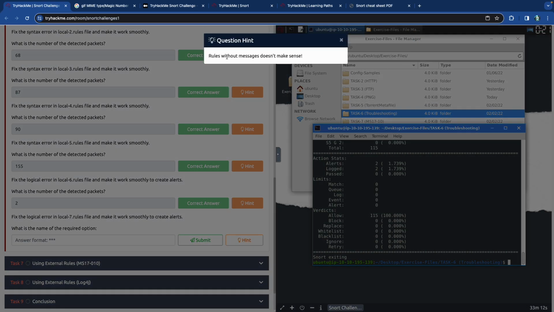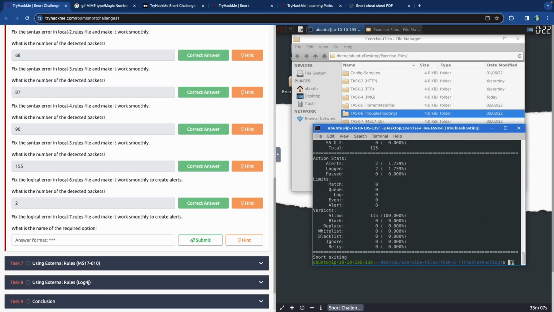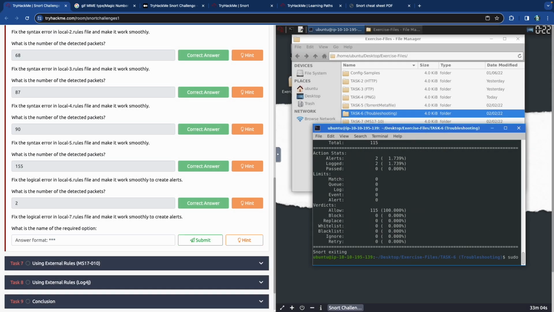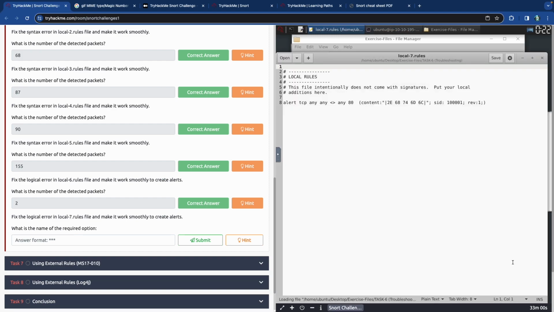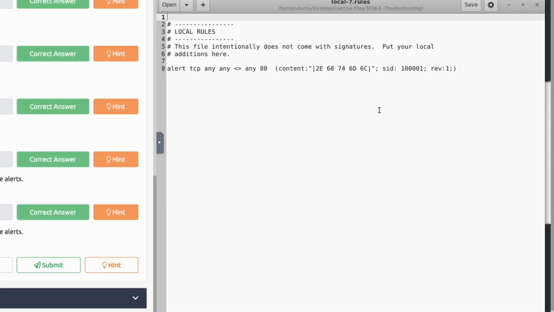And what is the hint on this one? Rules without messages don't make sense. So it seems like we just need to make a message for this rule, which sounds simple enough. Local 7.rules. And so it has the content and TCP port 80, content something something on port 80. I don't know what it is, but I'm just going to do a message of payload found on DSD port 80.